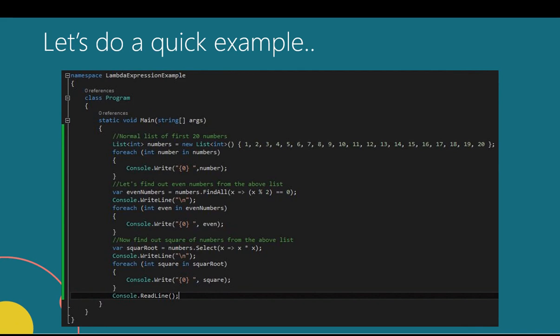So here is a quick example in front of you, and you can see what I have done. I have created a list of generic type. That means I have specified the data type of the list, which is integer, and the list is named numbers, and it contains numbers from 1 to 20. I hope this syntax is clear. Now I have simply displayed it with the help of a foreach loop, and in this I have displayed every number chronologically in a sequence.